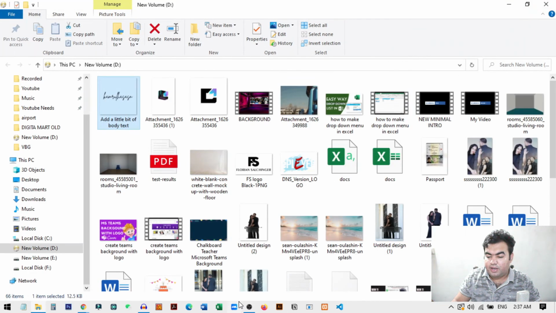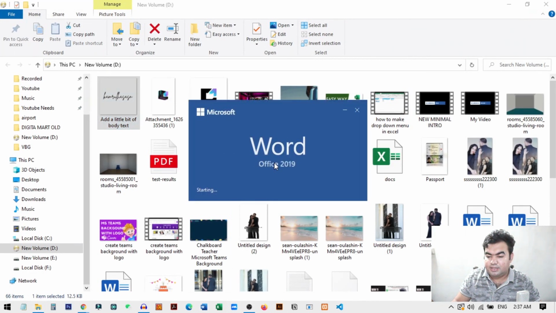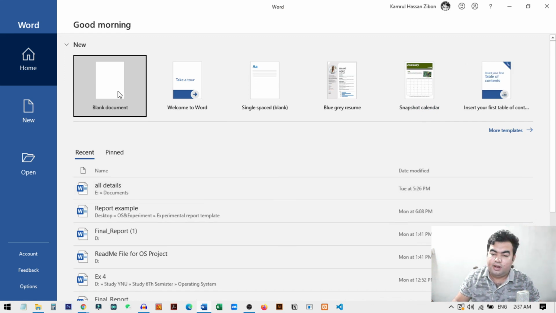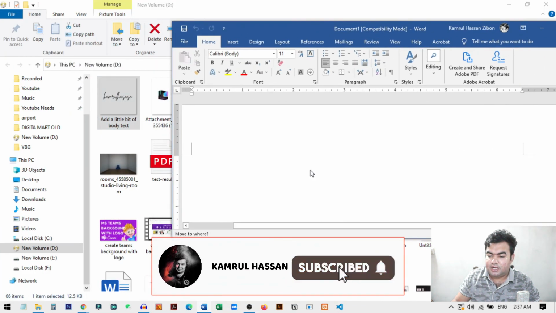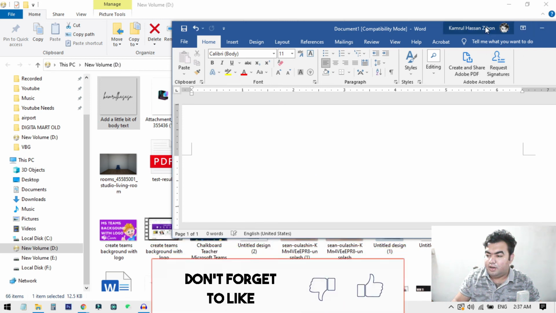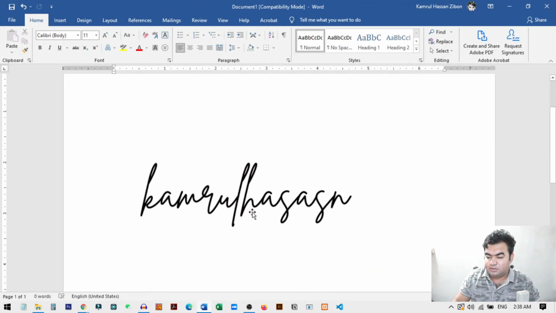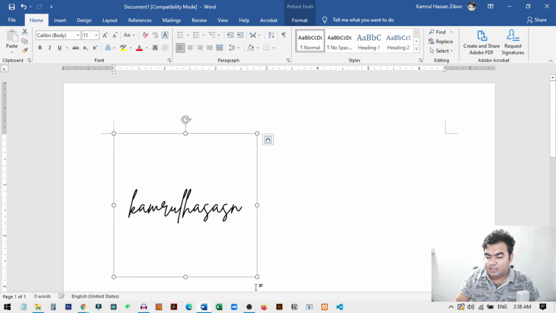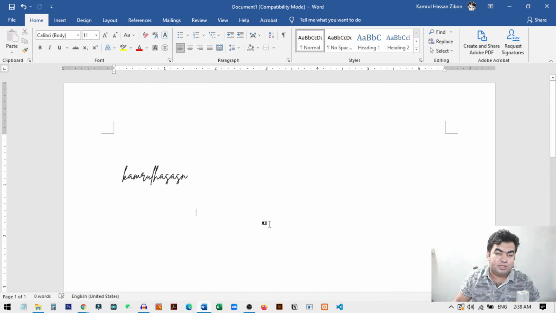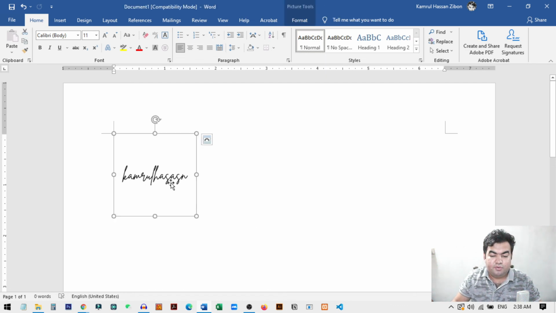I'll show you how you can insert it into any document. I just open a new document in my Word file. Here you can see, if I just drag and drop it right here, now you can see how it looks on my document. That's it. We can resize it, or you can insert it anywhere you want. You can use this type of signature or logo anywhere you want.